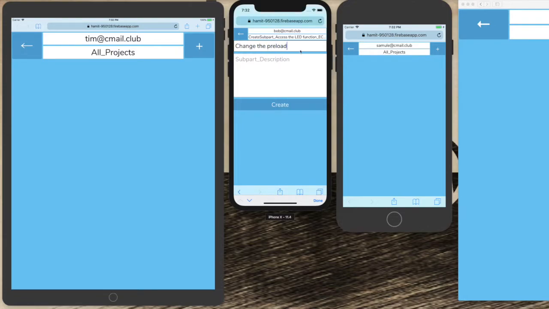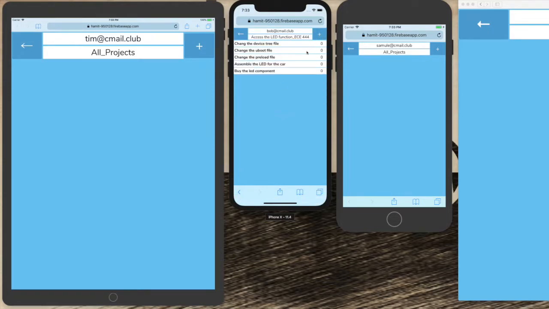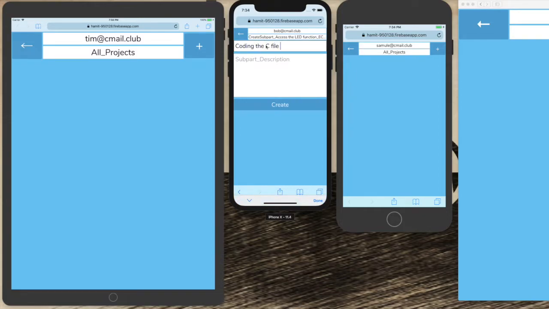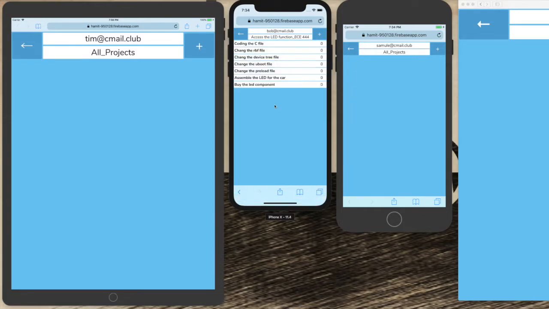Change the preload file. Change the U-boot file. Change the device tree. Change the RBF file. And finally, coding the C file. Till now, we've created all the 7 subparts we need to access the LED function.